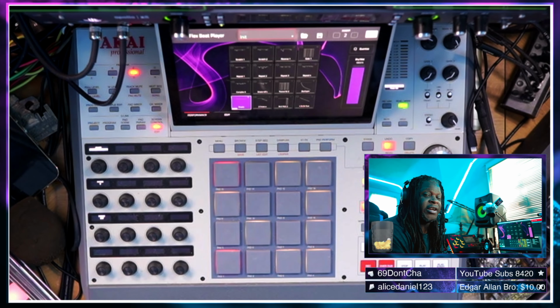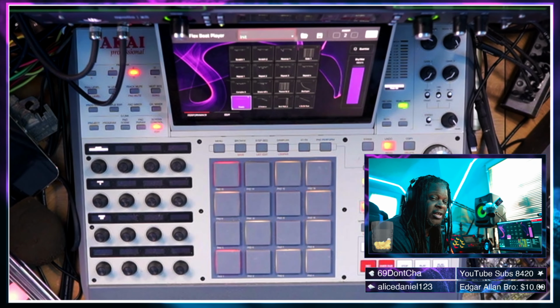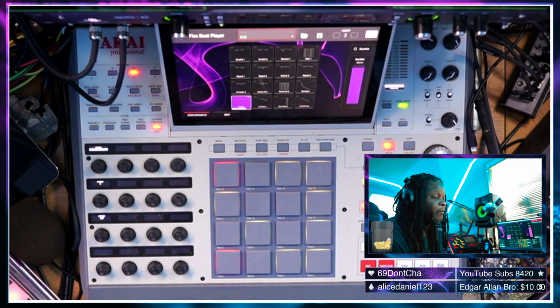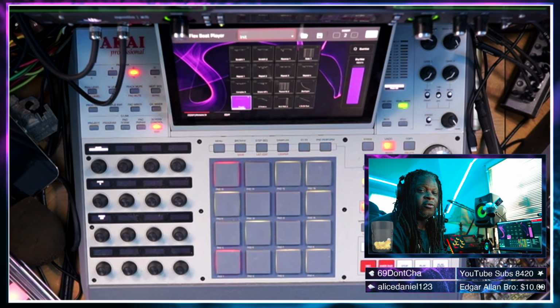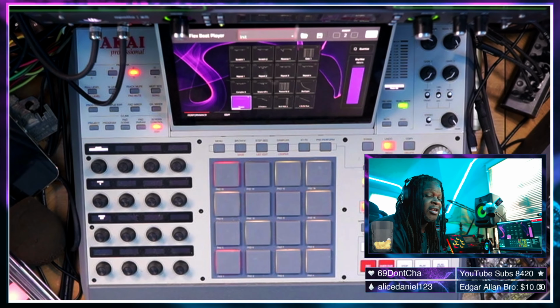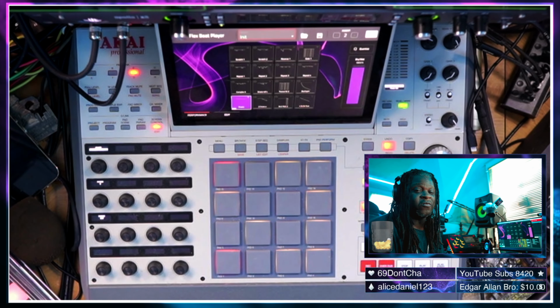Now, one of the advantages to having both FlexBeat and the FlexBeat player is you will be able to create custom presets in FlexBeat and transfer those presets for use in the FlexBeat player, which is really awesome in my opinion. Also, if you have both FlexBeat and the FlexBeat player, I'll show you something really cool with that as well.